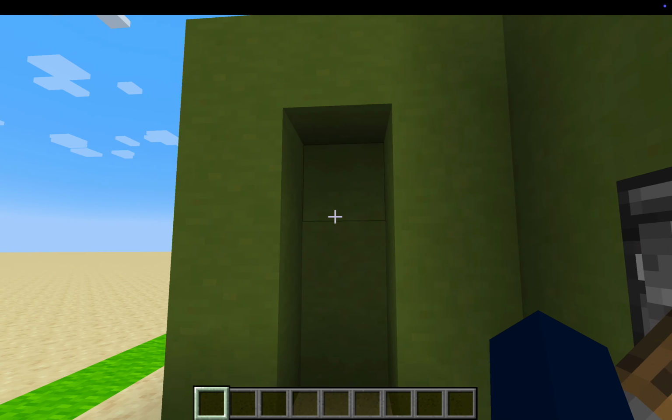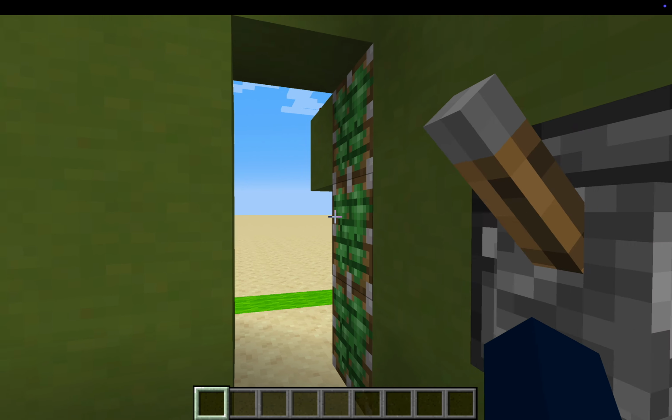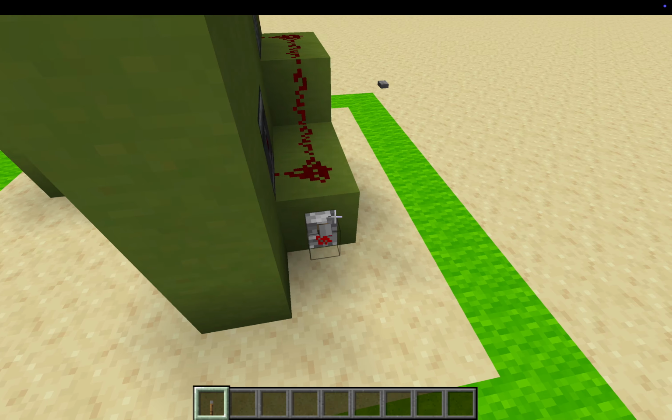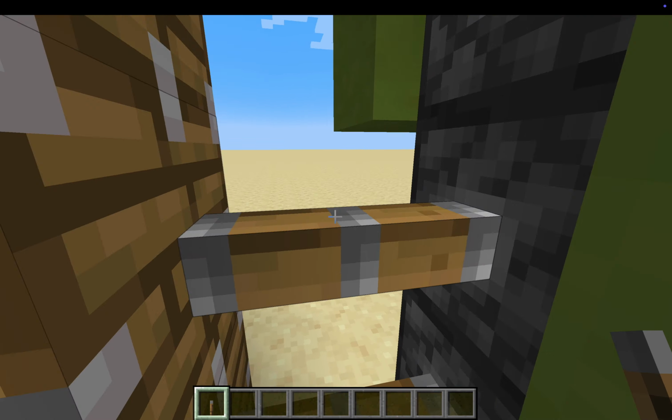So we have a door here. You think this is the door, but no, this is actually the door. Now if we were just to power these regularly with just a lever without that one-tick pulse, it would close perfectly fine, but if we try and open it, we can't get through these pistons.